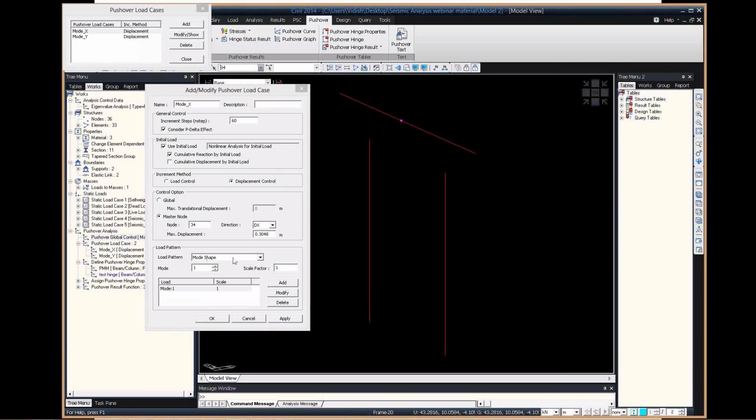Furthermore, the load pattern can be created in the following ways. You can have static load cases, so the load will be taken from the static load case directly. You can have it in the form of uniform acceleration as well, so the load is converted to acceleration type and is applied incrementally. And you can have mode shape.